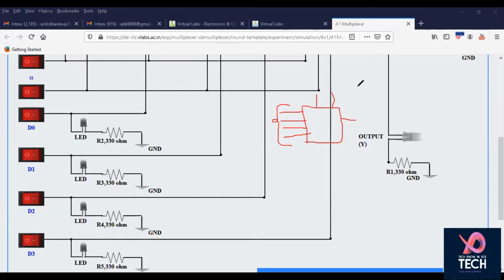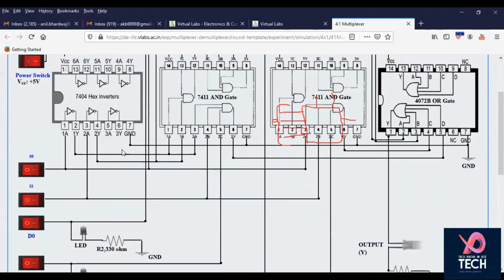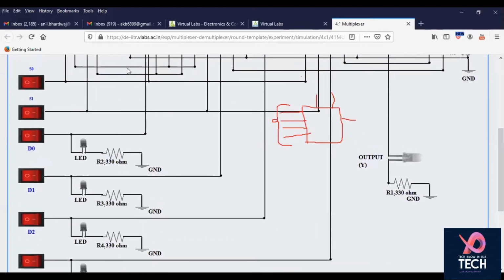Now I will show you how we are actually going to get this in the actual scenario. The first thing you are supposed to do is switch on the power supply. Now your power supply is on. Now what are the selection lines actually selecting? This is selection line 0, this is selection line 1. Both of them are off, so the selection lines are at 0, 0.